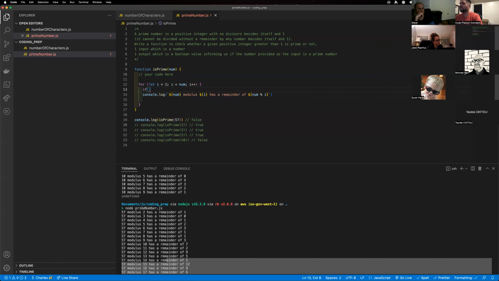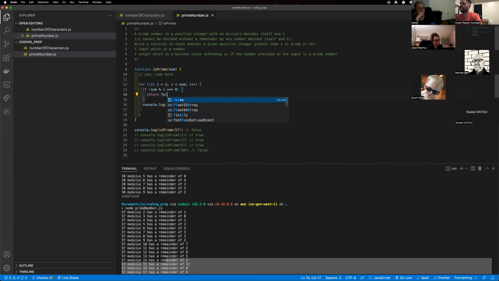if num modulo i triple equals 0, right? We can return false, right? And so the first time it hits that number where it's evenly divisible by 0, we will return false. And then if nothing else happens, we can return true, right? So I want to loop through all my possibilities, and if we never hit that return statement, we'll exit the loop and then we'll return true, right?